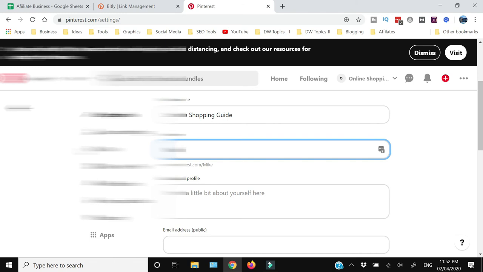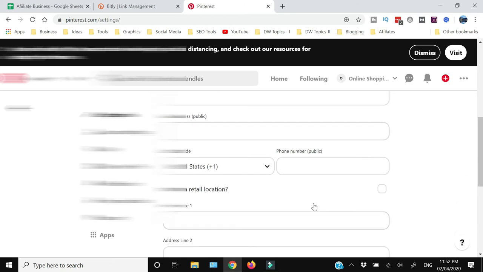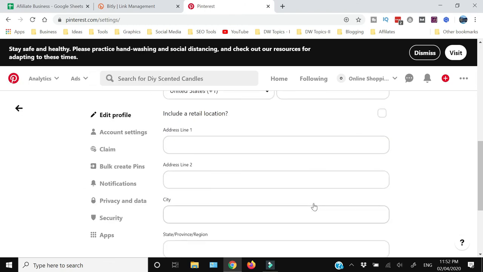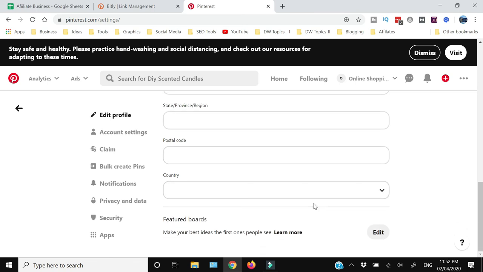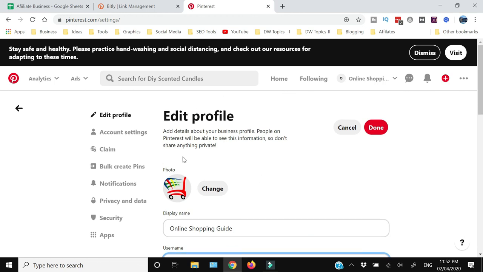about your profile. You can change your profile name. You can write something about yourself, your email address, your phone number, and in case you want to give the address, you can fill in the details in the edit profile page. Once you're done, you can click done.